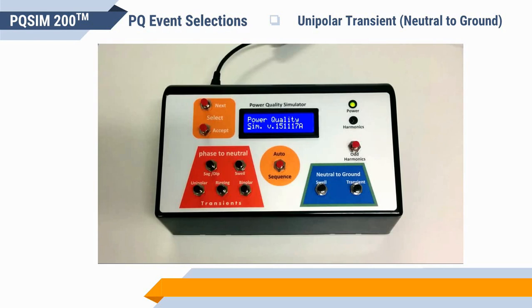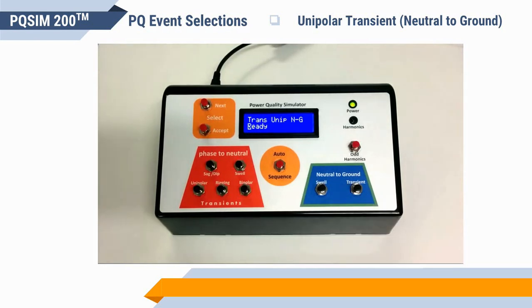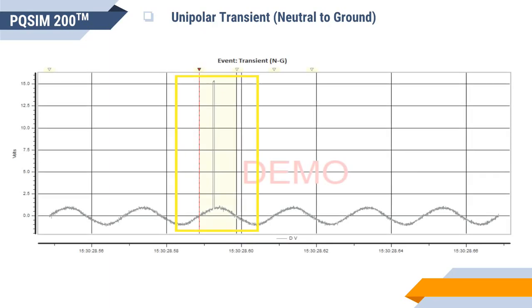To generate a unipolar transient neutral to ground, press the transient button on the neutral to ground panel as shown in the video. It will immediately generate its disturbance. Waveform of unipolar transient neutral to ground.